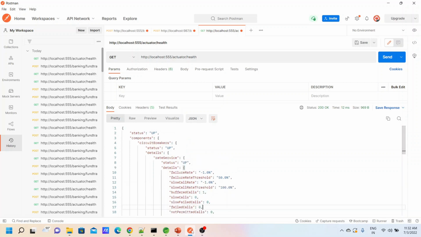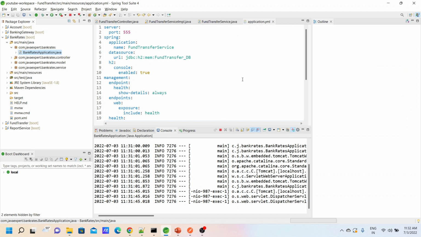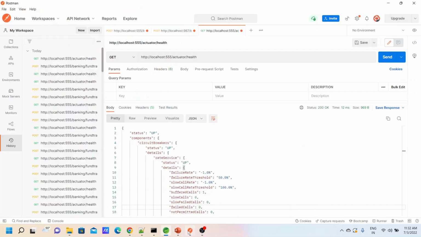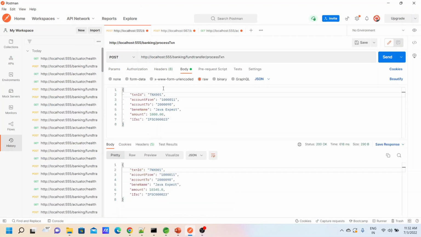Fine. Now we'll bring down the rate service so that we can check how the circuit breaker works. We are bringing down the rate service. Now I'll go to that. I'm changing the transaction number alone. Previously we gave 1000 multiplied by the rate, some 3 point something rate, and it came as 10,300 or so. I'm giving one more now.